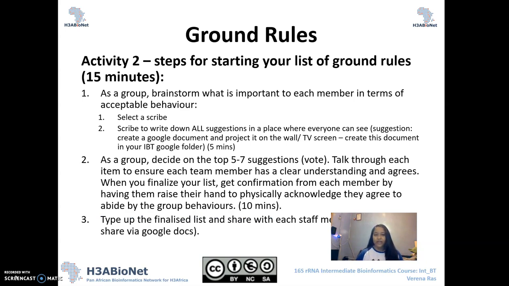Now the next activity is just that, setting your list of ground rules for your class. I'm just going to run you through the activity very, very quickly, and then you'll head off for about 15 minutes and actually create this list of ground rules. What we want you to do is the following. As a group, you're going to brainstorm what is important to each member in terms of acceptable behavior. How do we want the other people around us to act? You're going to select a scribe. One of you will be taking down all the notes. This scribe will be taking down all the suggestions in a place where everybody can see, preferably on a projector where possible. And you'll also create this document in your IntBT Google folder, which I will share shortly.